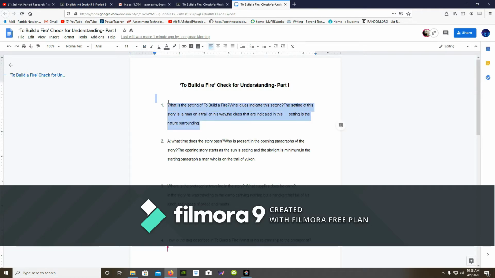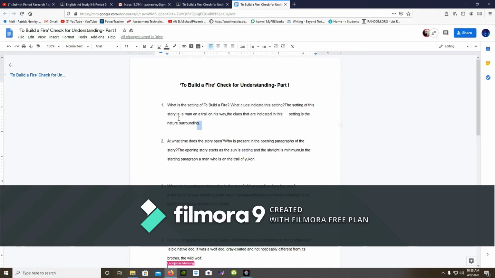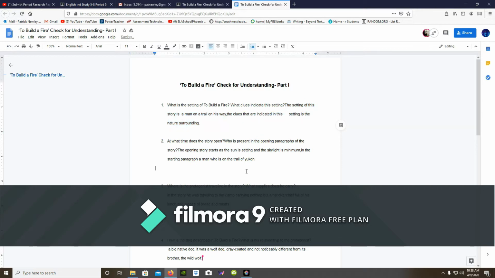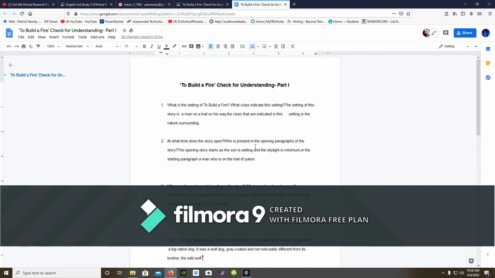And you're going to answer the questions in this document. So you can type it using your phone, no big deal. What is the setting of To Build a Fire? What clues indicate the setting? Etc. So you're going to be able to go in and you're going to be able to access and answer the questions. So you can do it this way. That way you can just answer.